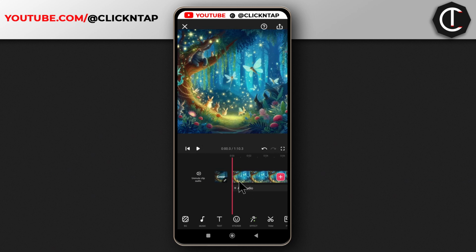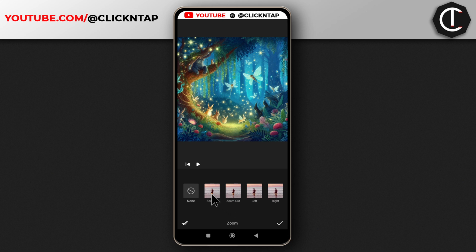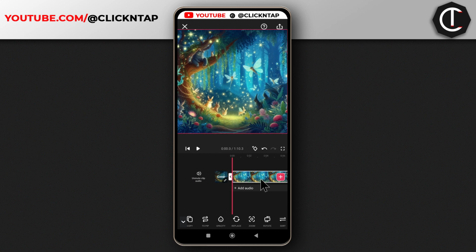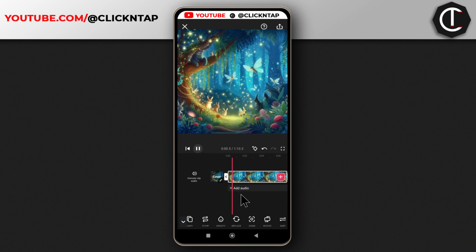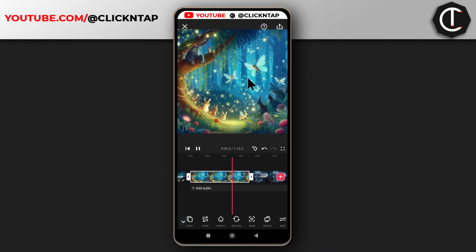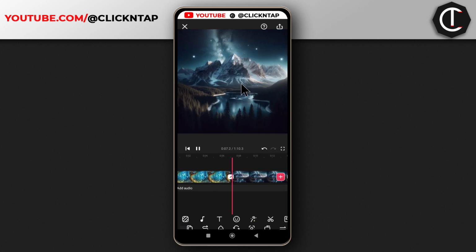So the first thing we're going to do is create some animated zooms. If I tap the image and scroll the buttons over here, you see this option called zoom. So I'll select it, then I'll tap zoom in, and then I'll tap here. If I give it a play now, you see the image slowly zooms in, which makes it look a bit better compared to how it used to be. Like this one, I have not applied it, and the image just looks static, so it's not nice.